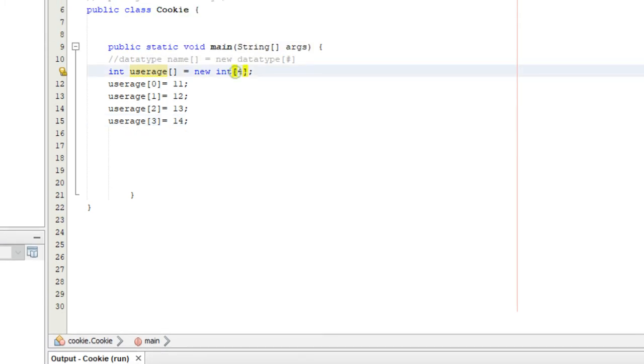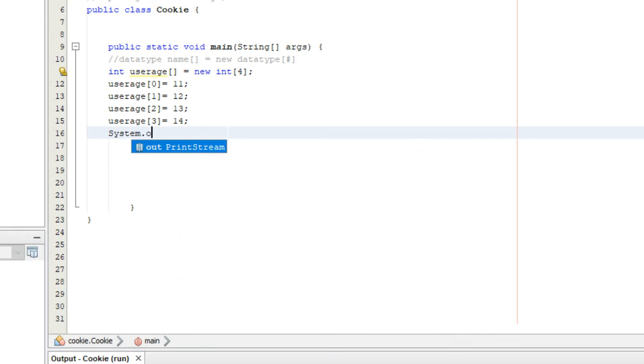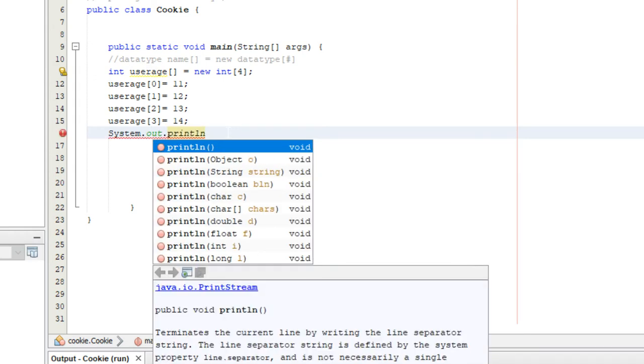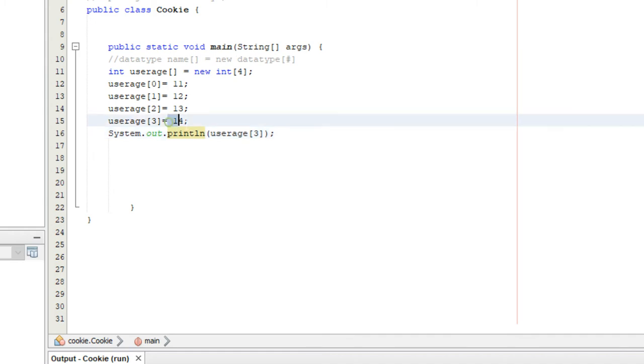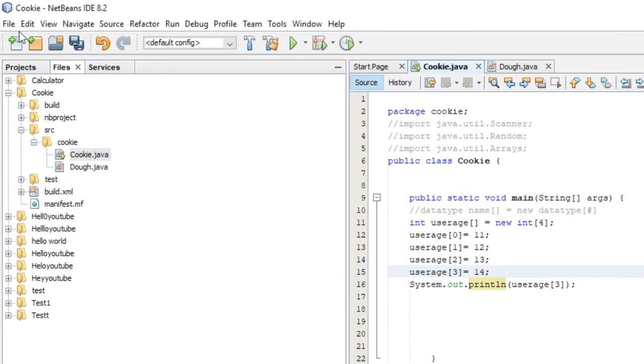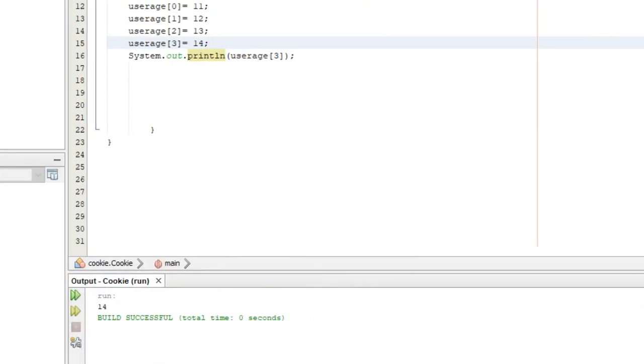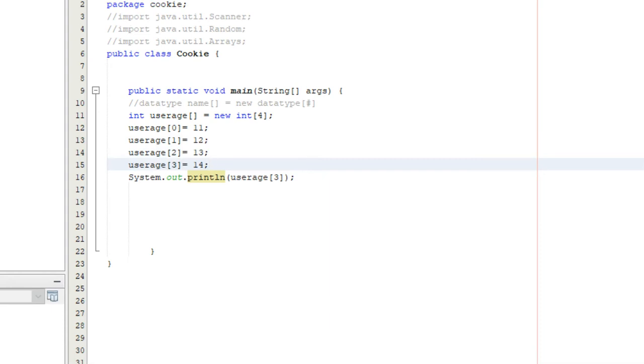So although there are 4 values in our array, computers start counting at 0. So the 4th value's index is 3. And if we want to display this, we can just do System.out.println and say we want to display the 3rd index. We can type in userAge 3, and that should be 14, the 4th value. So if we run this, 14. Once you initialize an array, the size cannot be changed. So array userAge can only hold 4 values from here on out.